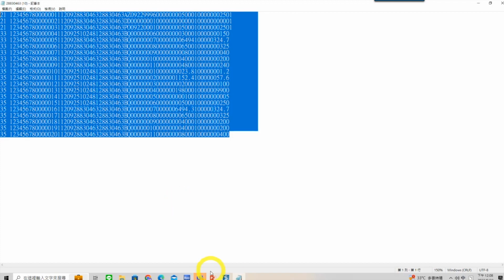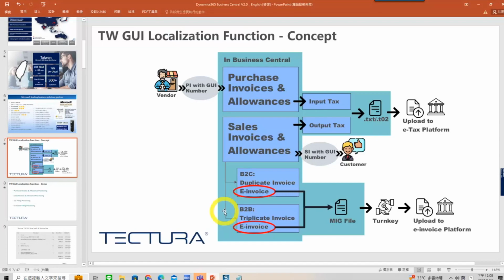All right. So the next thing we have to generate is the MIG file, right? Because we are using E-invoice, and to comply with government policy, we have to send the invoice information to the E-invoice platform within the regulated time. So let's move back to the system.